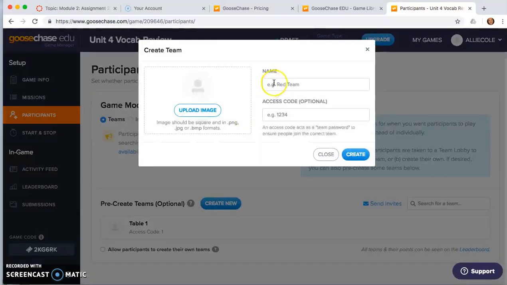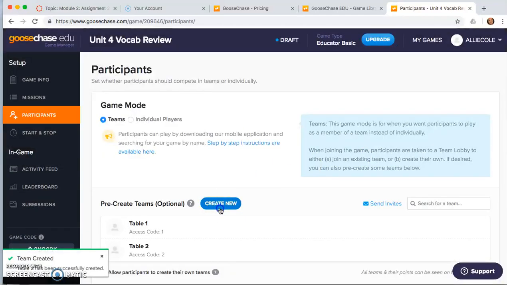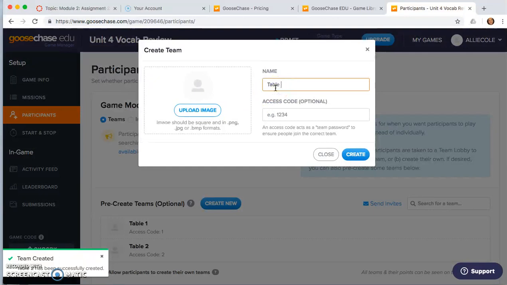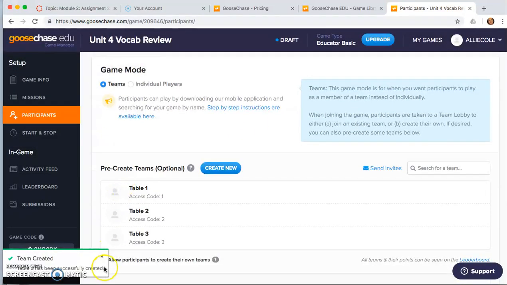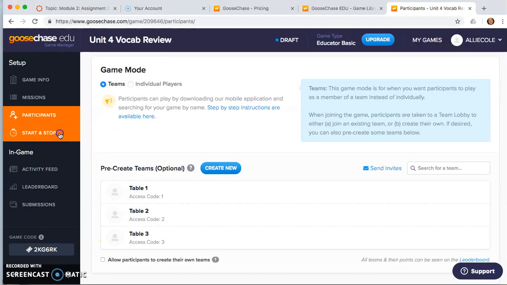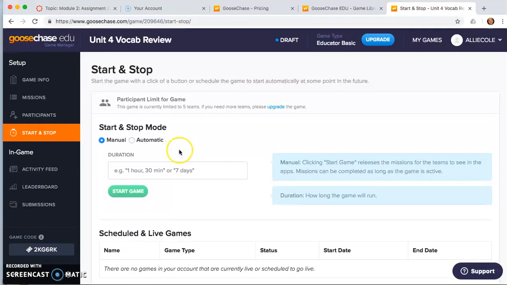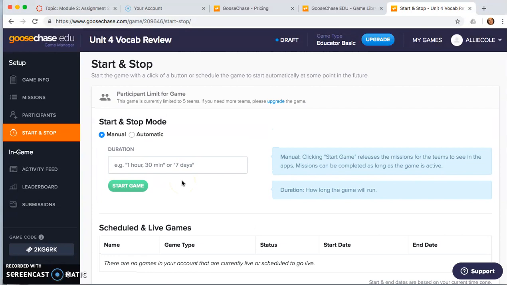I like the idea of creating the teams for them. That way the teams can be a little more balanced. And if you remember, I'm only able to create 3 teams at a time with the free version. I also create a start and stop time for my game so that my students can only access it when we're in that class.